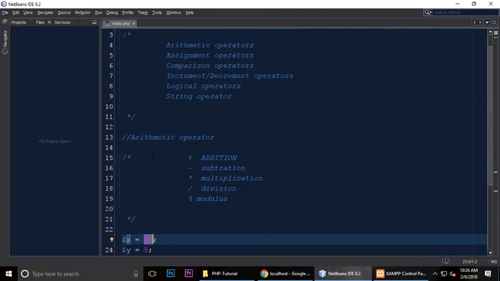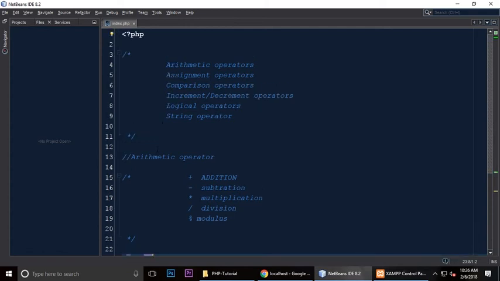So now you have understood arithmetic operators, and in the next part I will teach you assignment operators.